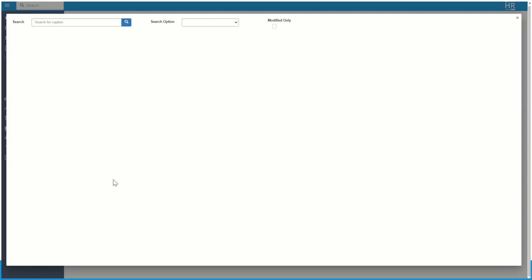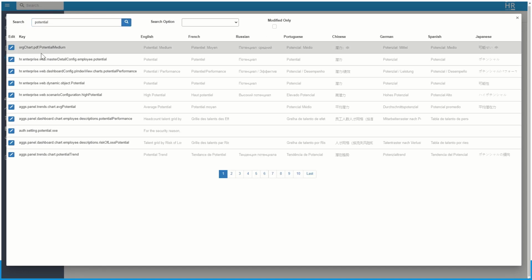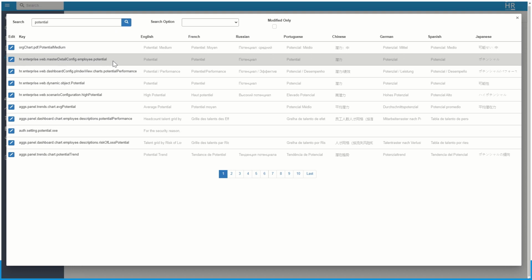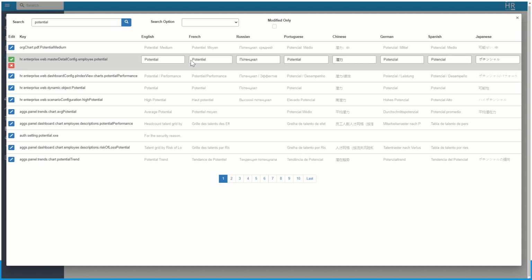Now I would need to search for the caption that I would need to modify. So let me search for potential and let me hit enter. So once I identify the caption that I would need to edit, let me select the edit icon that you could see, and then let me rename it to talent rating. And once I've renamed it, please go ahead and select the save option.